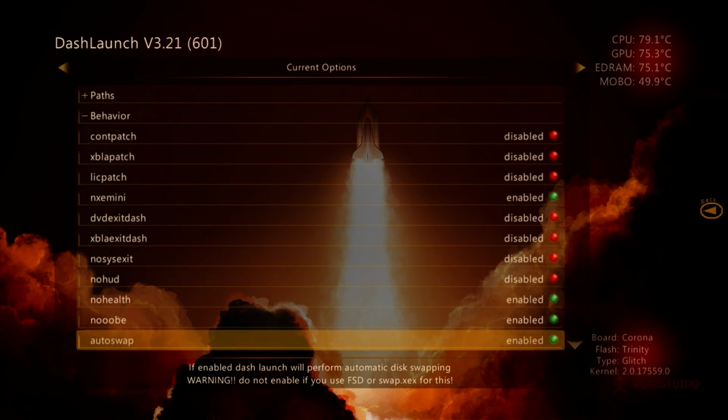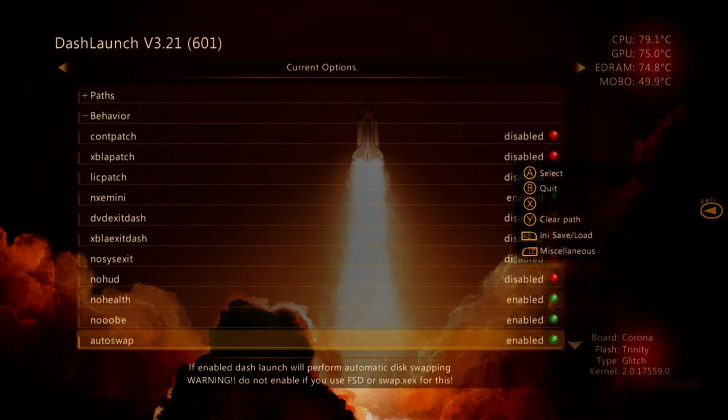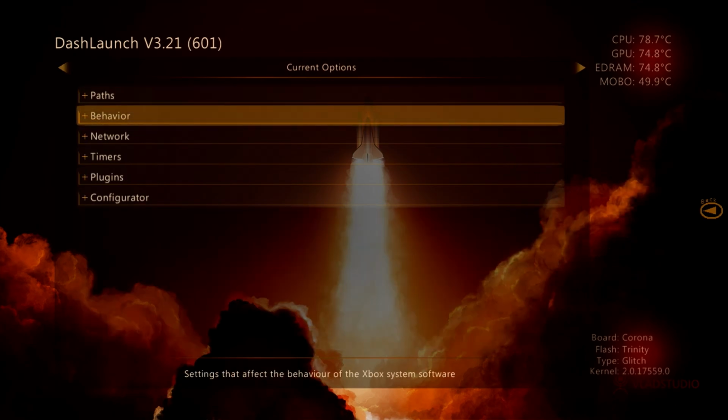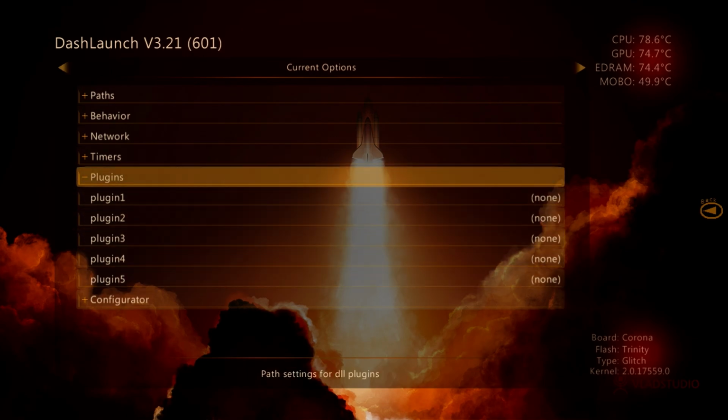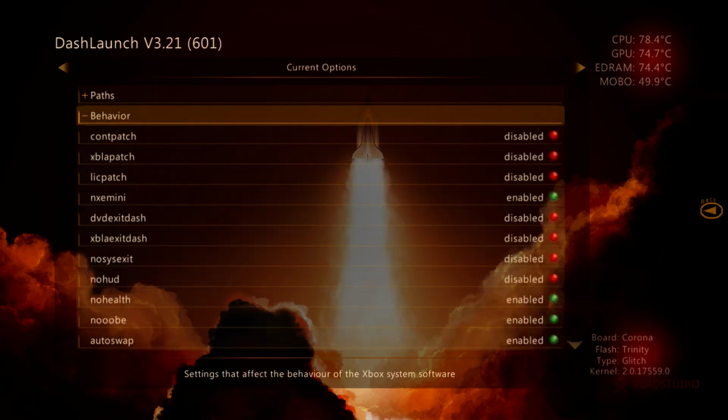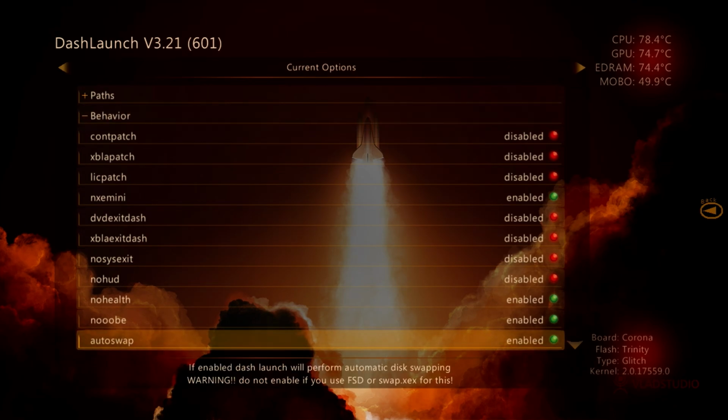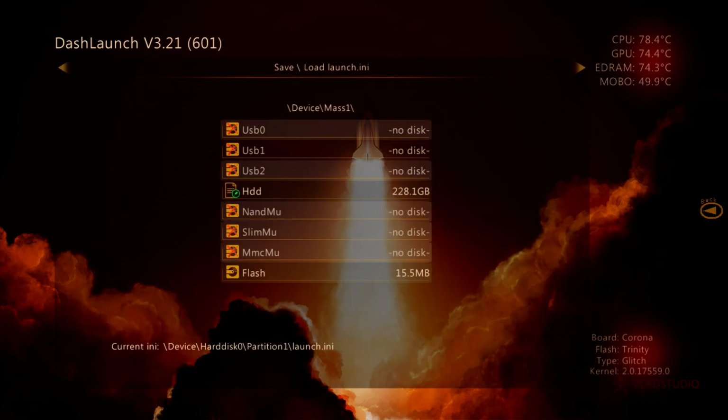If you're using Freestyle Dash, you do not want to enable this. Also, if you're using the swap.xex, you do not want to enable this. So you can check the swap.xex by closing out behavior, going to plugins, and if there's no swap.xex, you're okay. So since I'm running Aurora for my main dashboard, I'm just going to keep AutoSwap enabled. Then you want to hit the RB button if you change that.